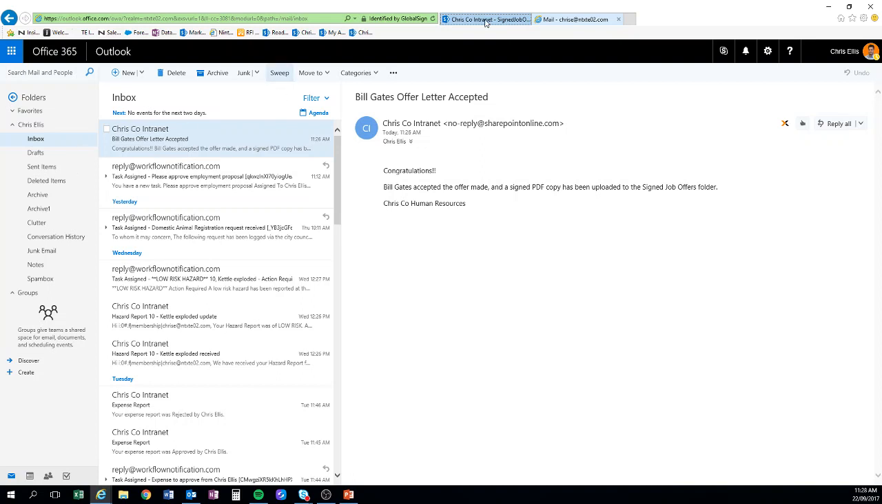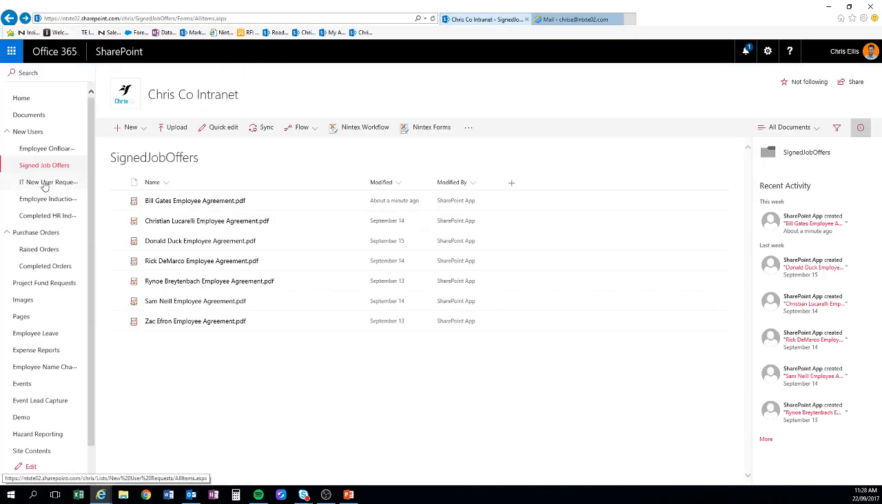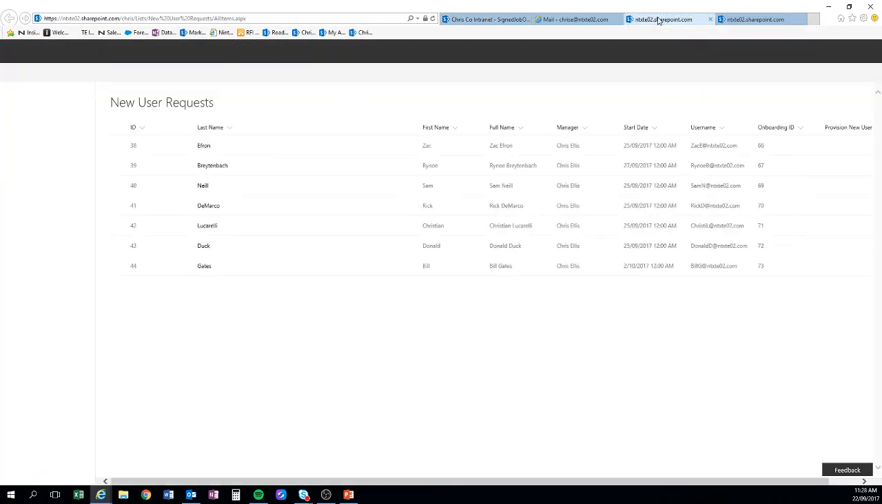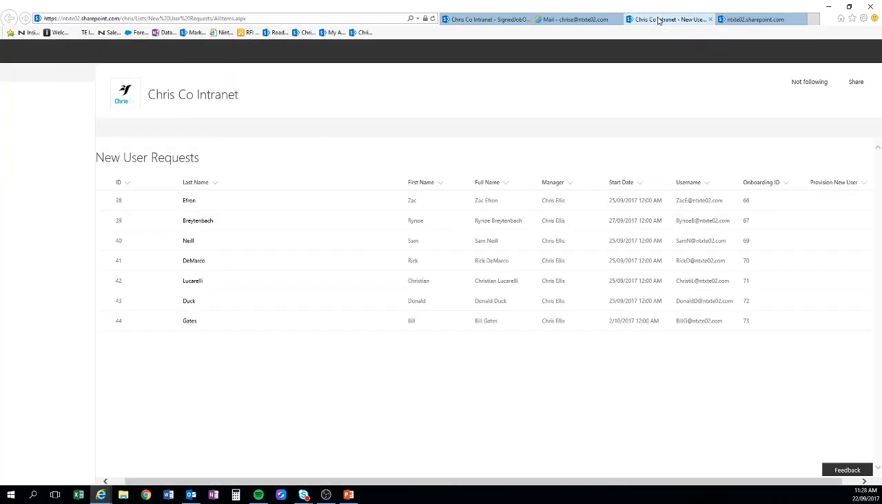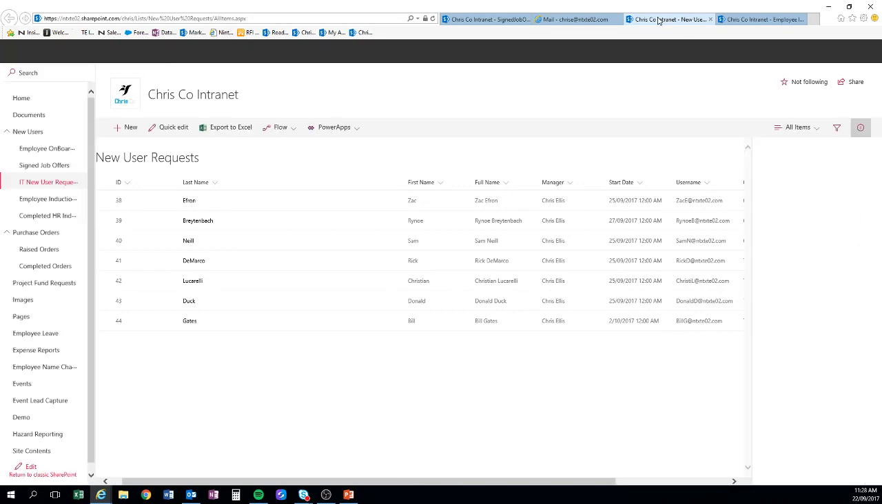And now if we go back to SharePoint, we've got a new user request list, and we've also got an employee induction request list. Now what happens in these two lists is that, particularly for my IT new user, we're doing a few things in the background, like creating a profile, we're setting a password based on policy, and so forth. So this one's already actually completed.